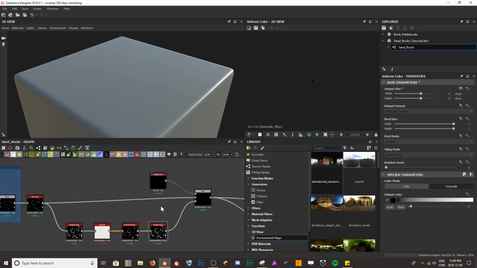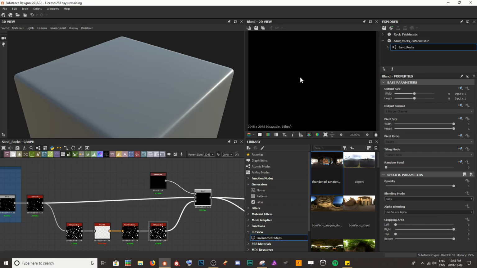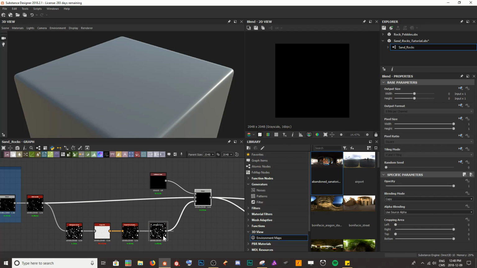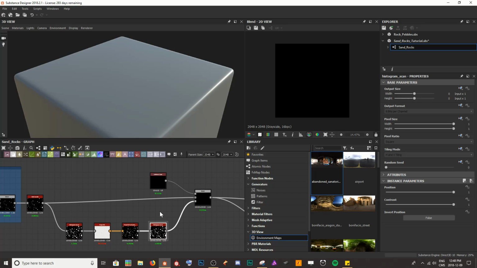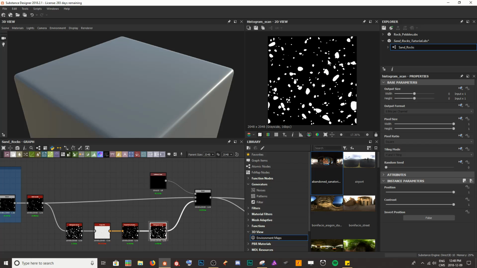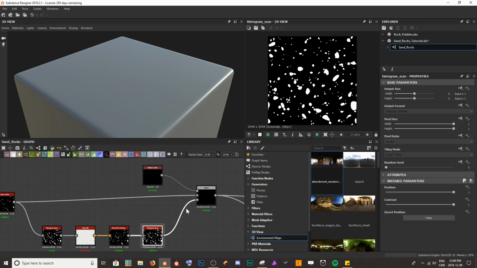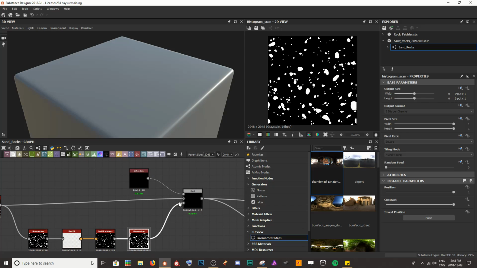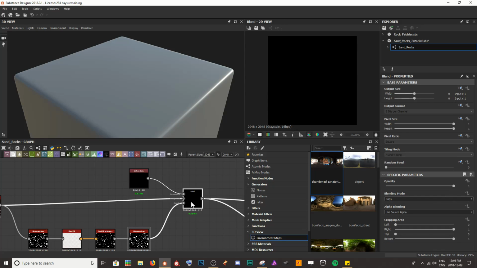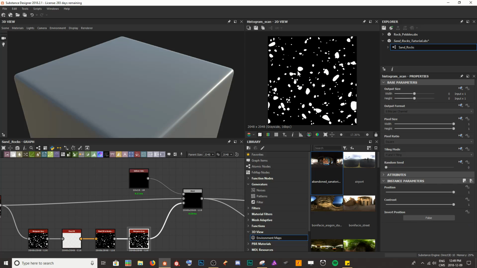So coming back out, you can see that we don't actually have any rocks showing up. That's because with our histogram scan, we've got all of the rocks as white. In this instance, white is indicating what we're going to see from the top value. And because black is on top, we're only going to see black in the areas where we have our masked off white, which is our rocks.